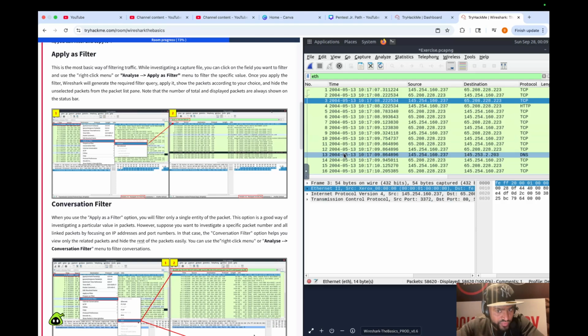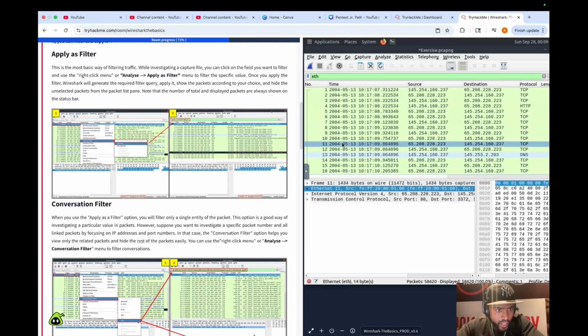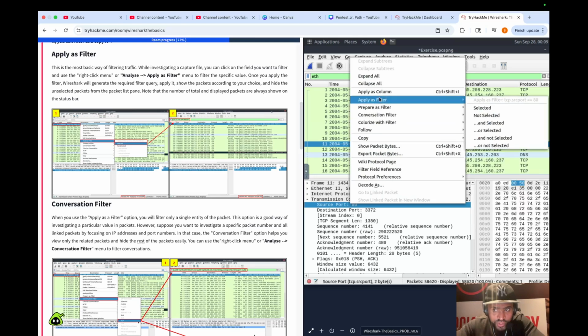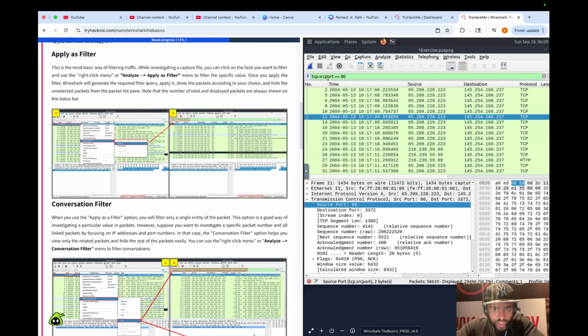You can always click on a specific packet and use it as a filter, or inside the packet details you can use the Transmission Control Protocol. Based on the port, they can right click on it and apply it as filter. If I put selected, it will use the port number 80, so it will filter anything related to port 80. And right here you will get displayed 29,000 out of those 58,000, so half of it was just going through port 80.